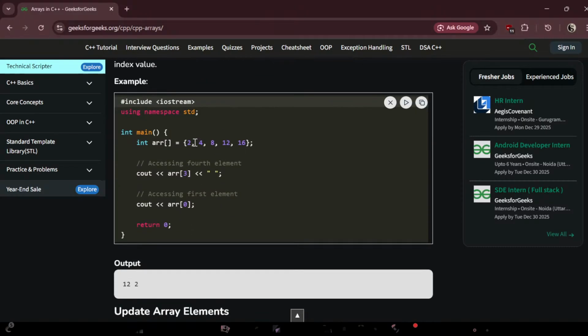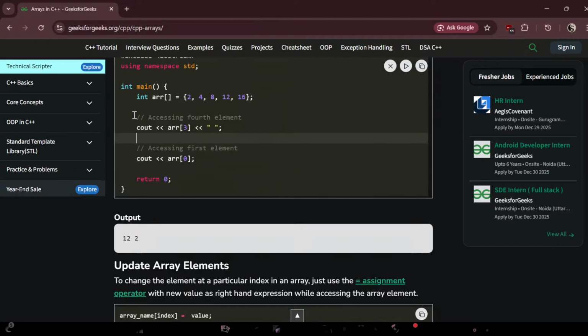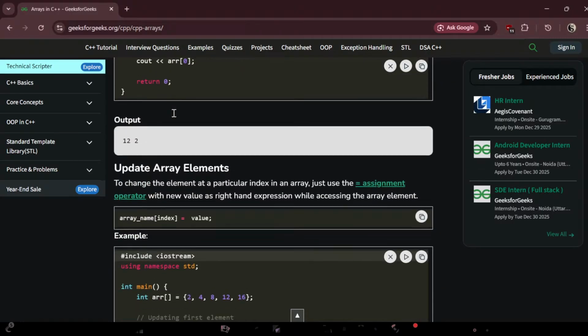So here is a simple example of an array that is initialized with 5 values. We want to access the fourth element. So where is the fourth element? Here is the fourth element. What is its position? 0, 1, 2, 3, so the third index. So we will enter the third index here. If you want to access the value at the zeroth index, we write the zero index in the square brackets.